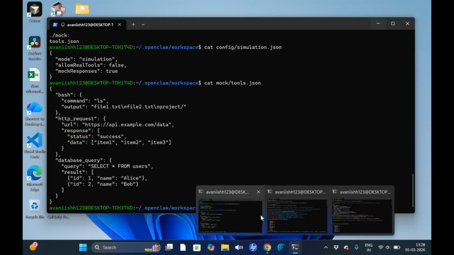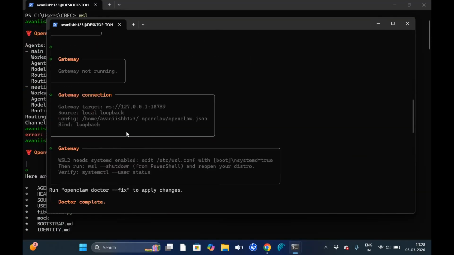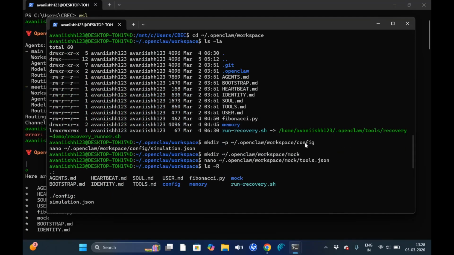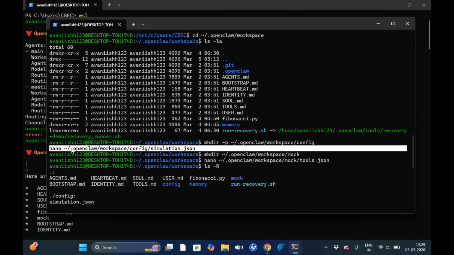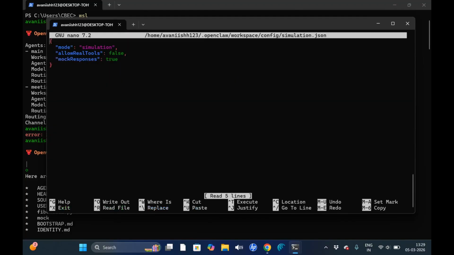So what is the important one here? Let me scroll to the top. After this, you have to apply a doctor fix here. After applying the doctor fix, you have to create a workspace considering your configuration file. So whenever you open your workspace, what does it contain? It contains your simulation mode, allowing real tools, and mock responses.